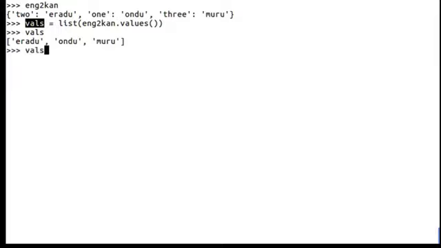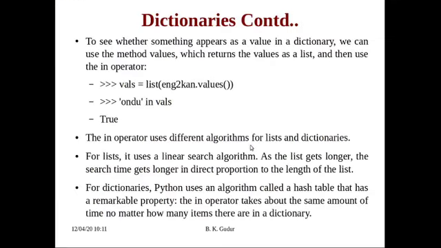And now if I want to find whether vandu in vals, true. Similarly, mooru in vals, true. The in operator uses different algorithms for lists and dictionaries, because in dictionaries it is going to check only the keys, not the values. For a list it uses a linear search algorithm, because there is only a list of elements. It will just search linearly, one after another.